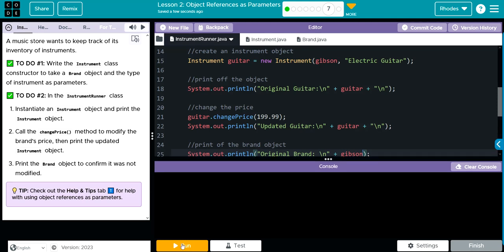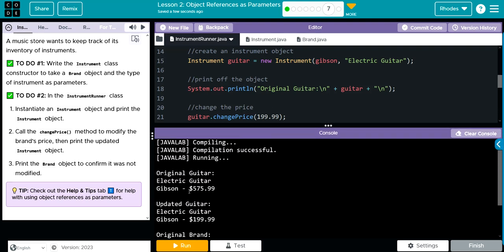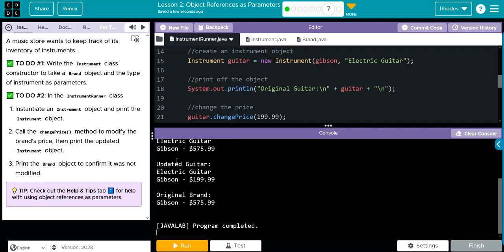Well, let's see what I spelled wrong, kids. Ooh, nothing. So we have the original $575, my updated $199, and then $575 again. That's it. We really didn't do anything too different. We were just, again, using encapsulation with our object and using our get and set methods we learned in Unit 1. Hopefully this video was helpful to you.